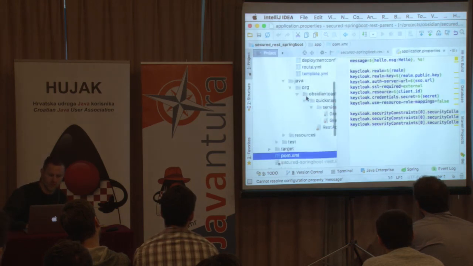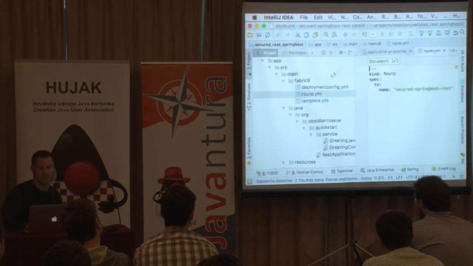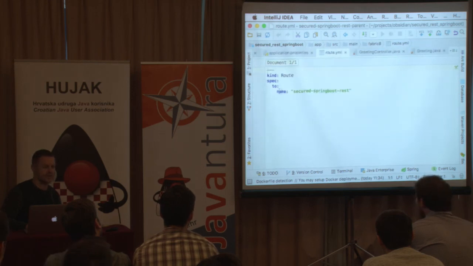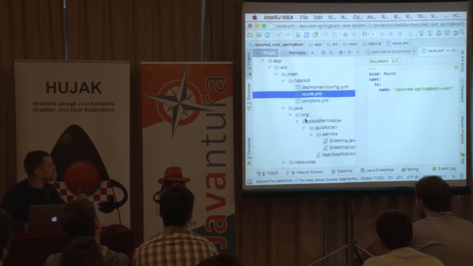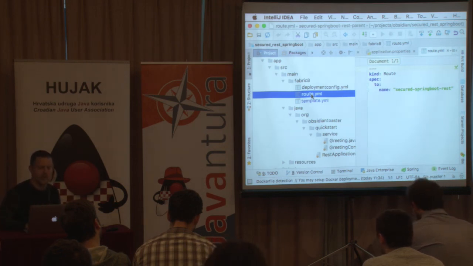Let's look now at the OpenShift specific stuff. Like I said, we need the route, and the route goes to the secured Spring Boot REST service. As you can see, there's no service defined, because the Fabric8 Maven plugin will create the proper service by default. It's a Spring Boot application, and by default the Spring Boot web stuff uses port 8080, so it will create a service for me out of the box. And this route will pick up on that service.